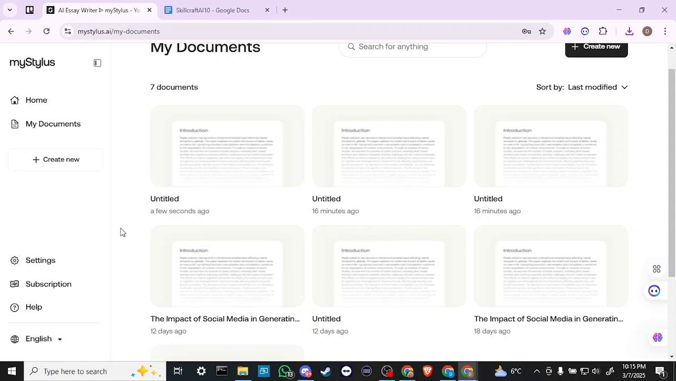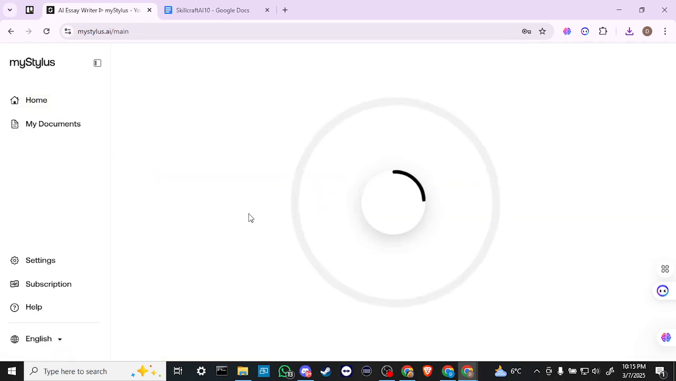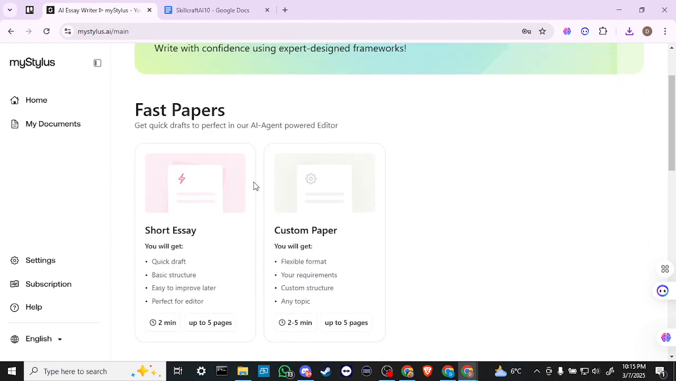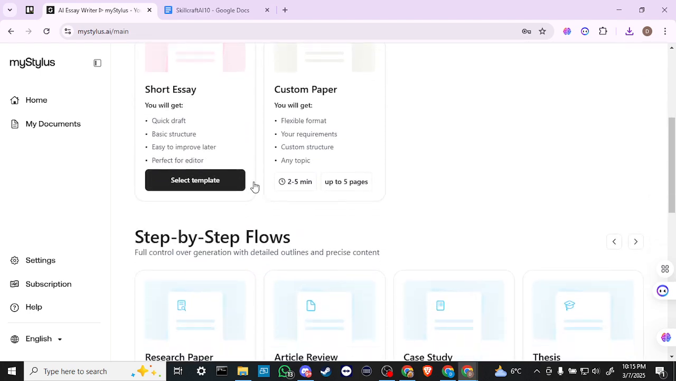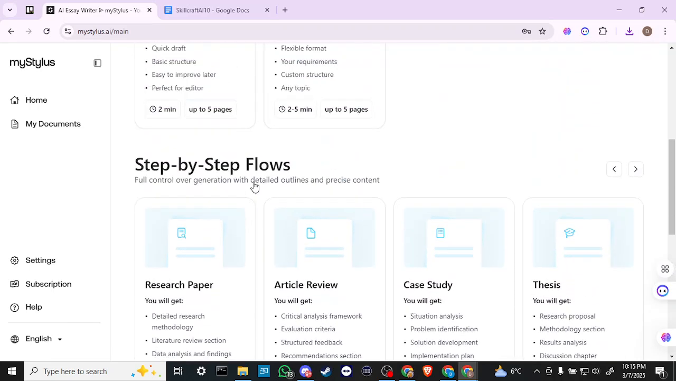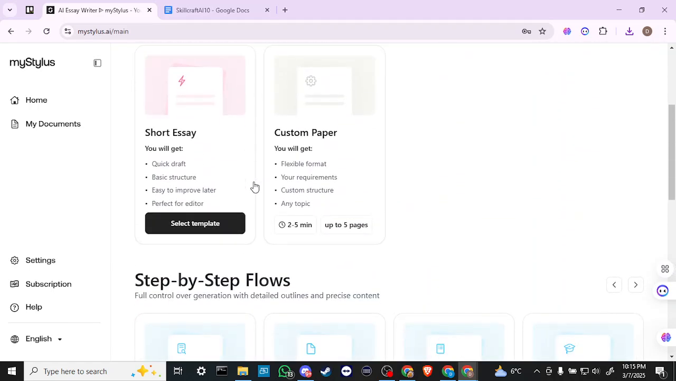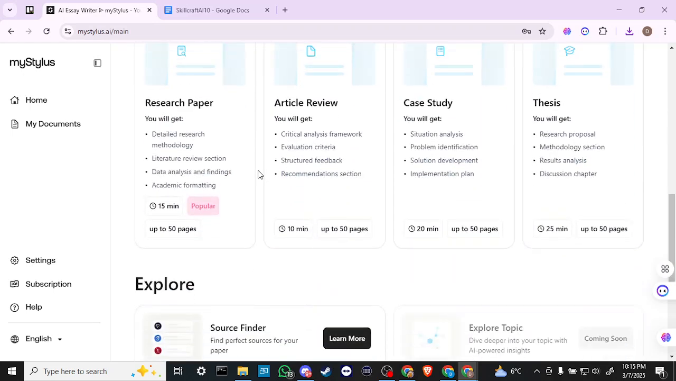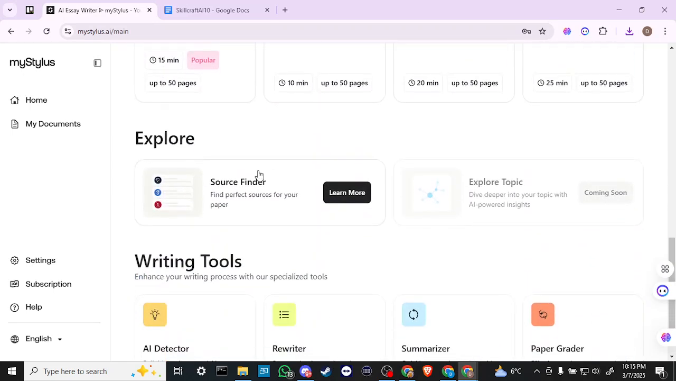So that gives you an idea of how to get started with MyStylus. Again, we do have some other options here that might be more specific for what it is that you're doing, and you can certainly use any of those, but that just gives you an idea with the short essay of how you can use MyStylus. And that's all there is to it.